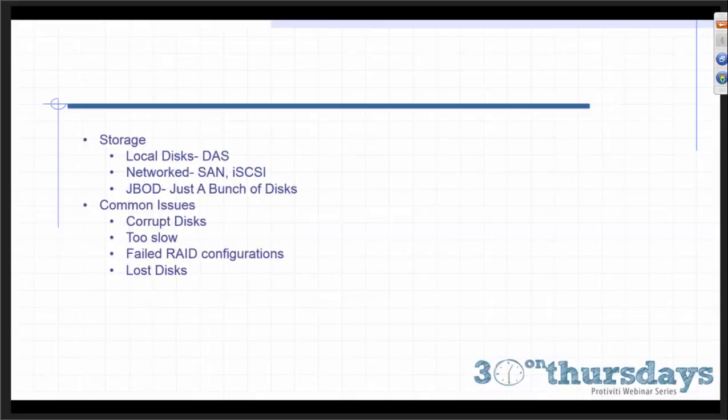So here's your storage, and some common issues that you're going to have to worry about are corrupt disks. This is something that sneaks up on you and that you aren't always paying attention to. But disk corruption is really one of the worst things that you can have happen. You go look at your files that you thought were good, and you can't open them because they're not readable.